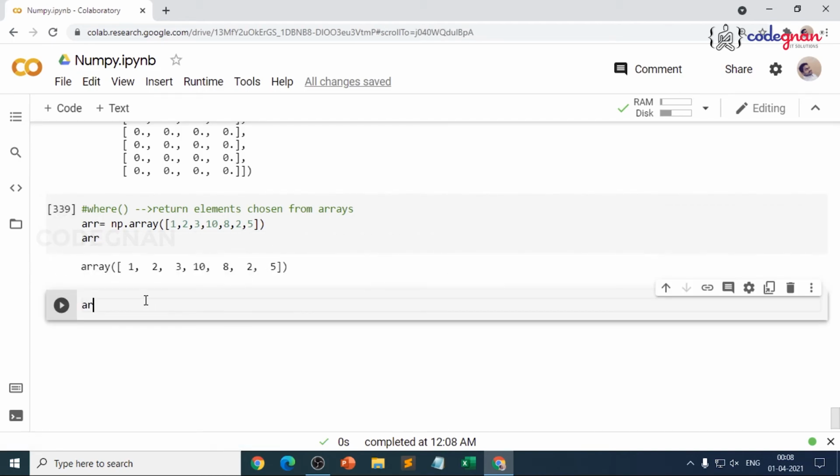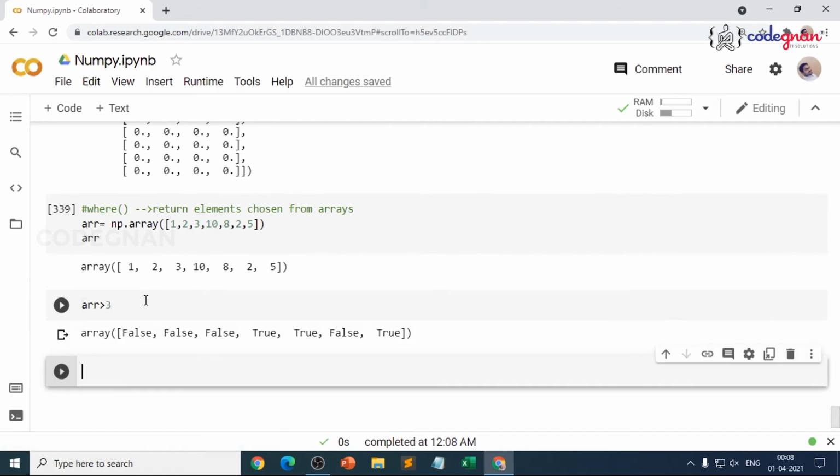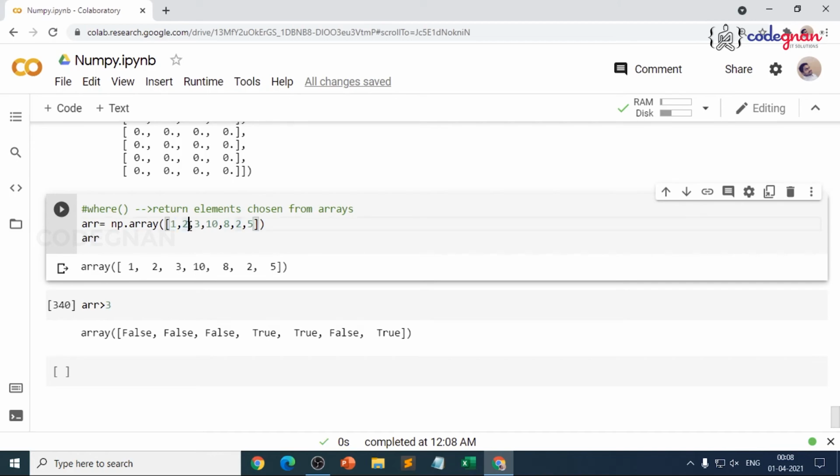If I give ARR greater than 3, what happens? How do you compare it? It just returns the Boolean values, which we have already studied. So 1 greater than 3, false. 2 greater than 3, false. 3 greater than 3, false. 10, 8, true, true. 5 is true.